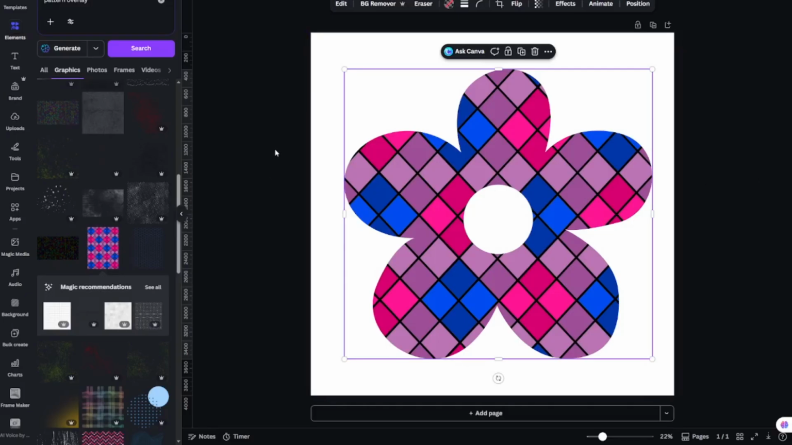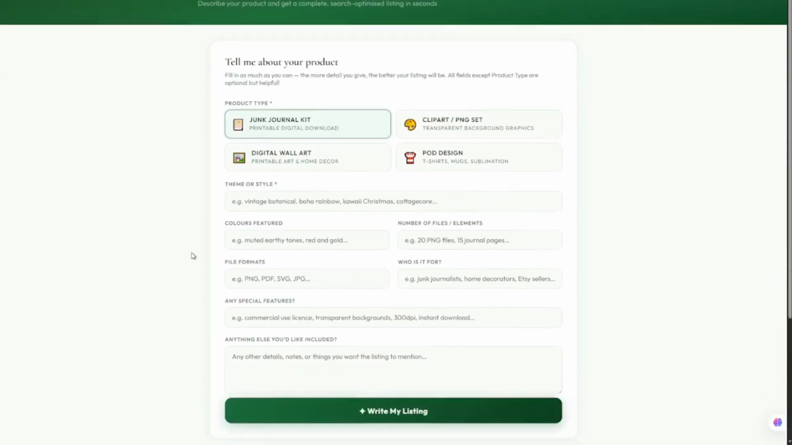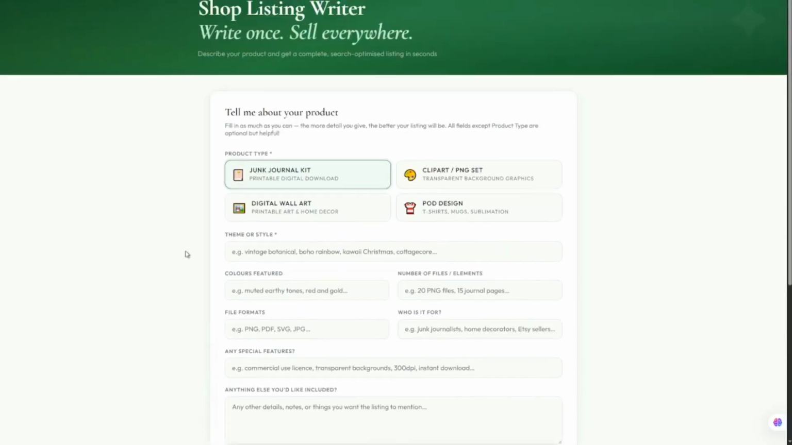Okay, so now I want to show you the Etsy listing writer tool that I've just created. Now this is a little app, browser app. Now, if you watched one of my previous videos, I did show you that I created one in ChatGPT. Now, the problem with that one was that ChatGPT wouldn't allow me to share it just because of their policies. They have certain policies around searching and researching and things like that. So I wasn't allowed to share it. So this one's created with Claude.